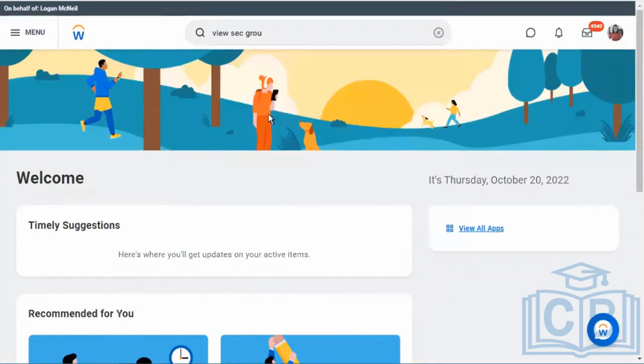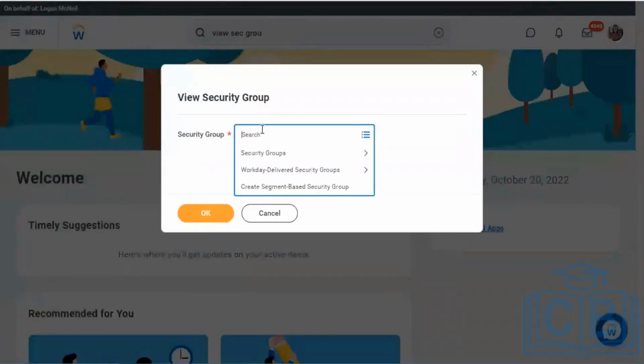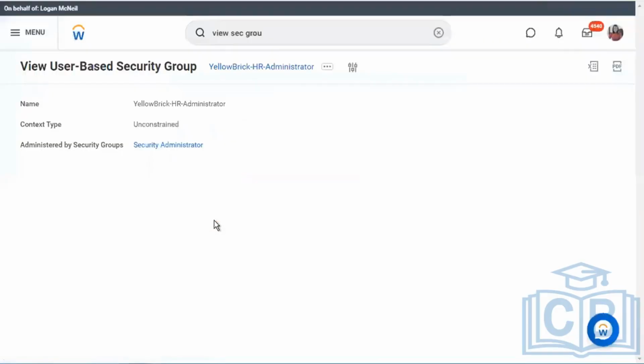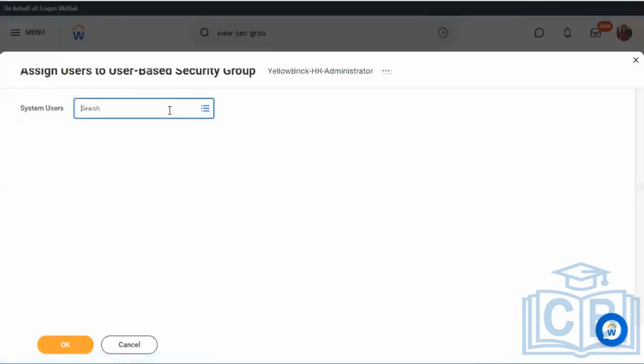I tried to create a user-based security group with the name of ELO Brick HR Administrator. When I was trying to put some positions into that, it was throwing me the same errors as yesterday. Can you share the name of an employee you are trying to add in here? Finance Ninja. That's the name of the profile. No, the name of the employee.